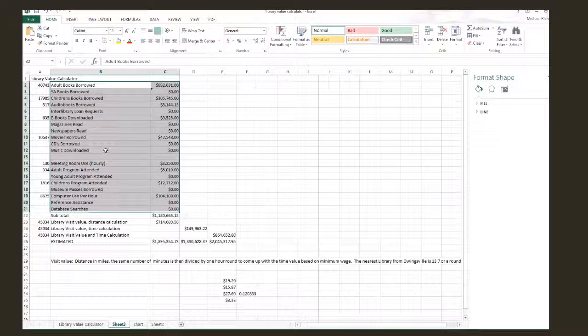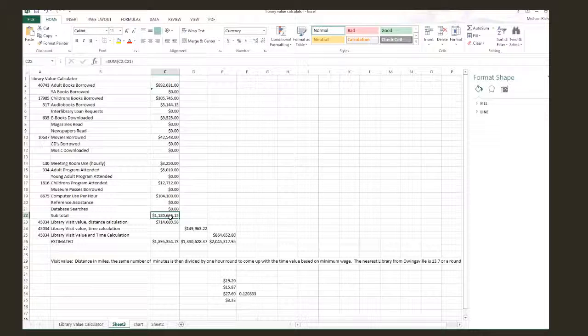Now we're going to show what this looks like on the screen. As you can see, we've already input the information and we've come up with a subtotal. There's also library distance calculators, which you can see are up in the formula bar. Those are related directly to the number of visitors that came into the library.